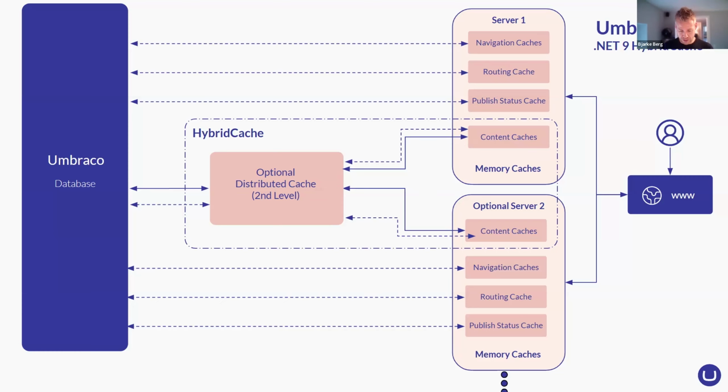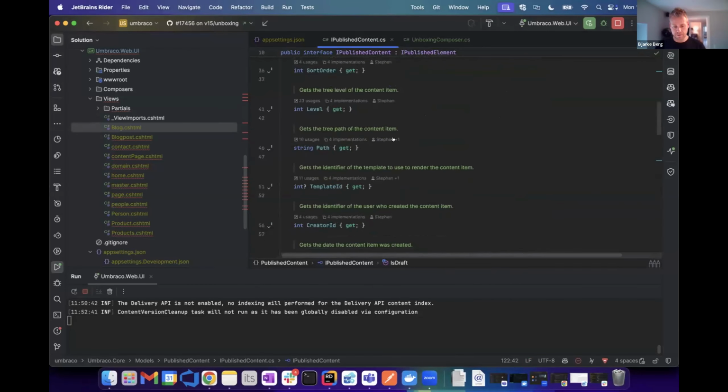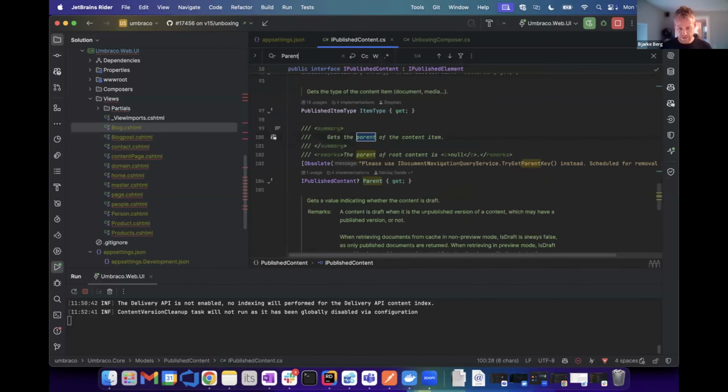So I'll try to share my screen. So first thing is on the IPublishedContent, we had the parent property and we had the children property. These are now obsoleted because these are volatile. They don't change if there's changes on the document necessarily. You can have multiple children without this document actually knowing about it. So this is where you need to use these new caches instead.